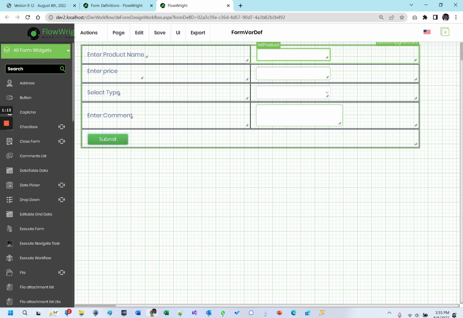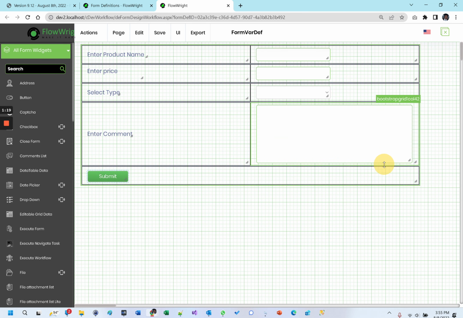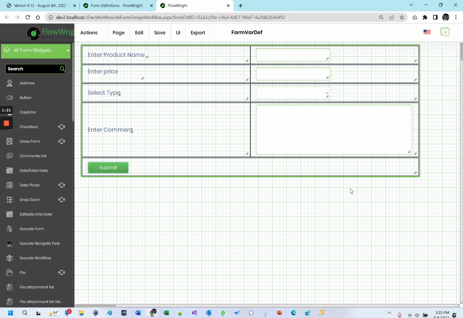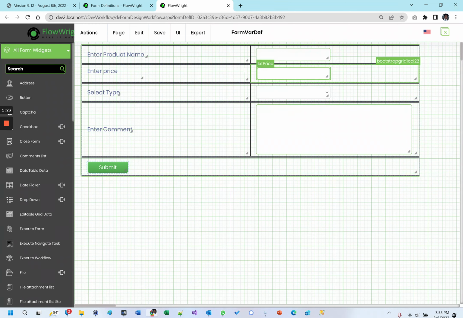And we have also made it so that you can resize these controls easily. I can make this control bigger. I can also expand this. And so you can easily resize these controls.